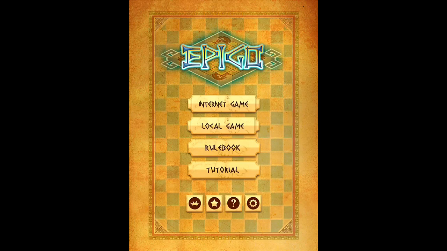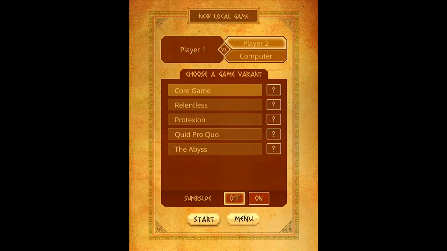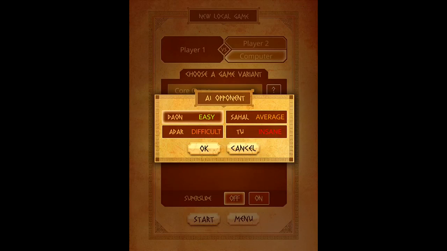Hi everyone, today we're going to talk about Epigo. Epigo is an abstract strategy game that's been coming for iOS for quite a while now. It's finally great to see it on the iPad, and let's take a look and see how it functions on this new digital platform.